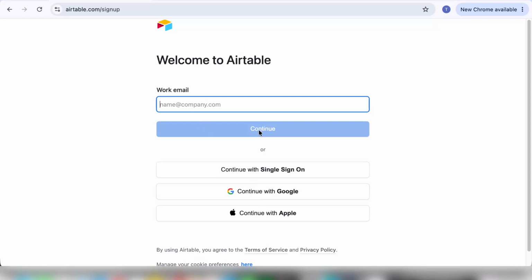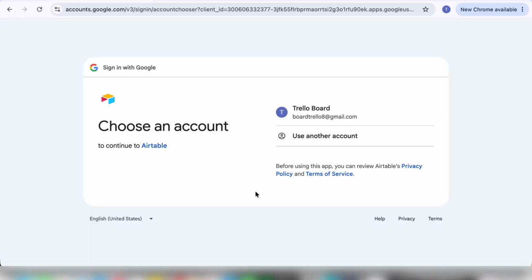If you prefer an even faster option, you can continue with Google instead. This is useful if you want to sign up without manually creating a separate login right away. Clicking Continue with Google will usually open a window where you can select the Google account you want to use. Make sure you choose the correct account, especially if you are signed into multiple Google profiles in the same browser.